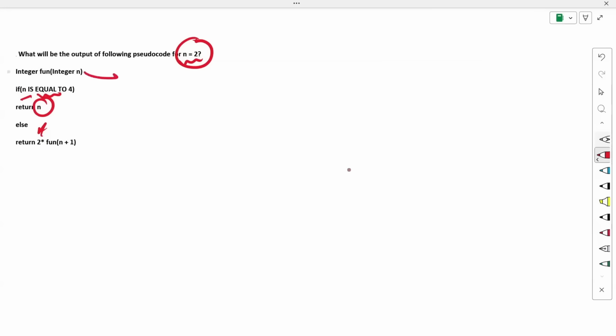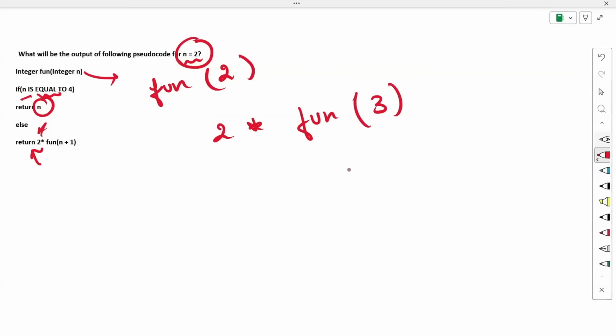So initially here fun integer n, that is 2. Now check if n is equal to 4. No, n is equal to 2 here. So we will go in this else part and we will return 2 into fun n plus 1, that is 2 plus 1, that is 3. Now again call this function. So here n will be 3 for this case. Now check if n is equal to 4, no. So we will go in this else part. In else we will return 2 into fun n plus 1, that is 3 plus 1, that means 4.